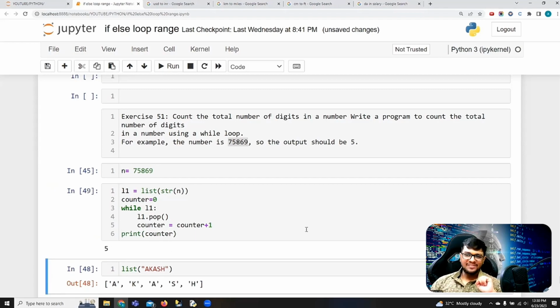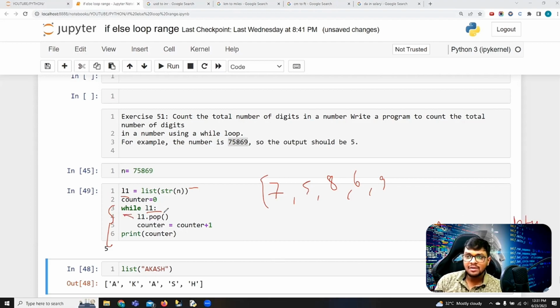Exactly right, it got 5. So how it worked, let's understand that. Basically I have used a simple while loop here. In this I would get 7, 5, 8, 6, 9. Now I said while L1, which means that you need to run this while loop till you have elements in your L1. The moment L1 becomes empty, you need to stop this program. So first we did L1.pop.